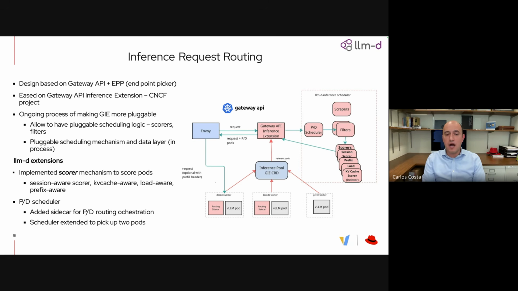Okay, we needed a few additional things like the routing sidecar that goes with the vLLM pod that helps us to, again, decide when we do a prefill decode and the orchestration. And I'll show an example of the flow to make this a little bit more visual, and all the steps that happen to get there. Okay, so this is the inference request routing. How you get all this stuff, right?